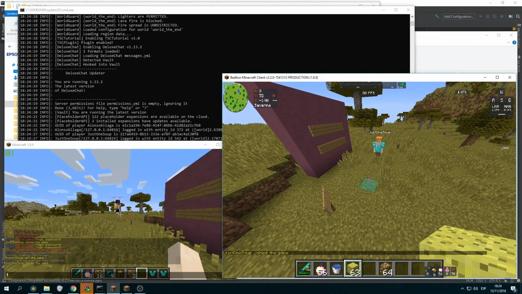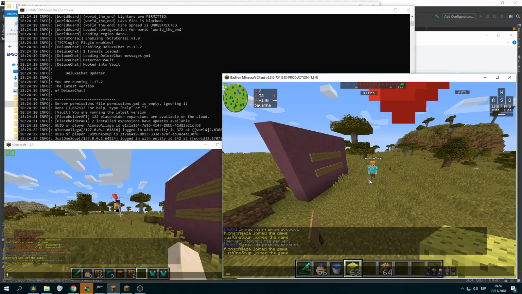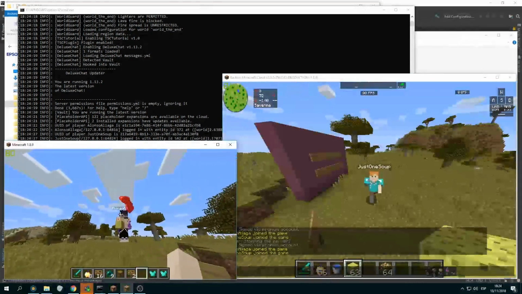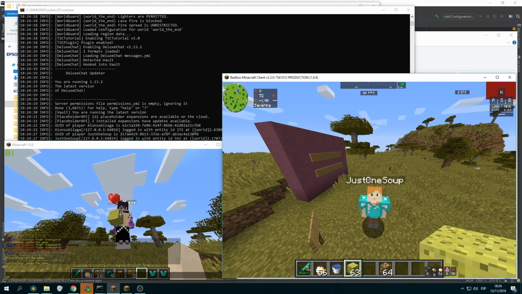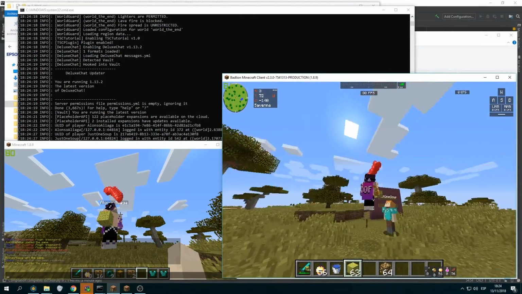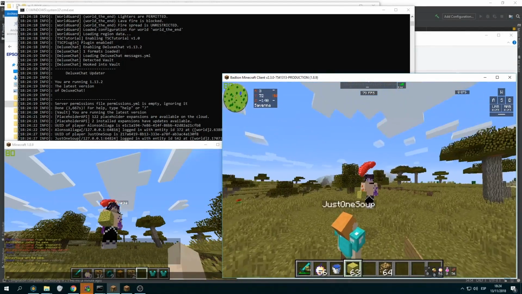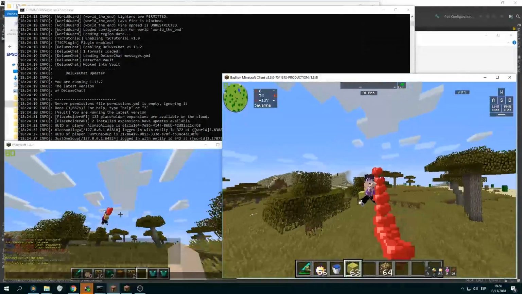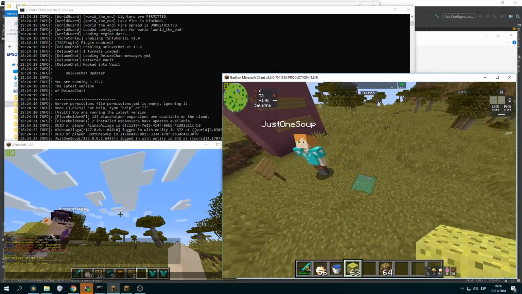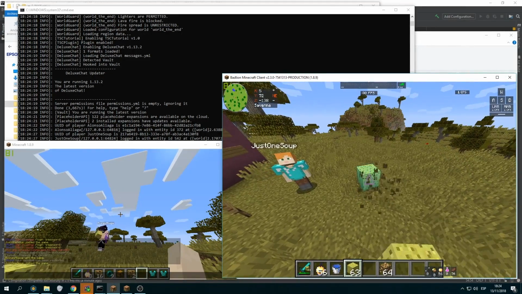So if I break a block here, the particles will be flying around me. As you can see, they are flying around me. Yep, they are flying around me. And if I sneak, it should stop. As you can see. So that's how it works.